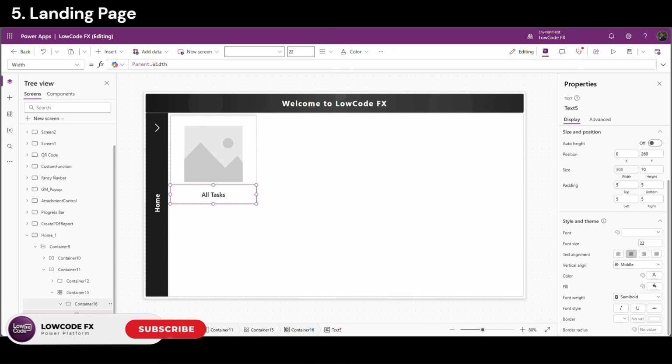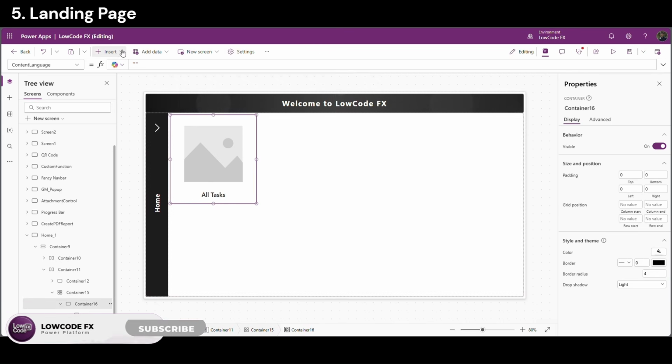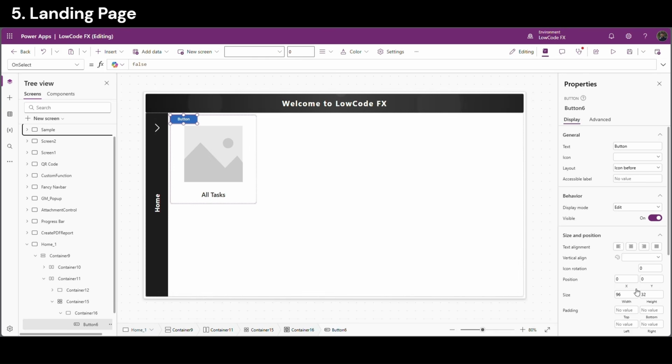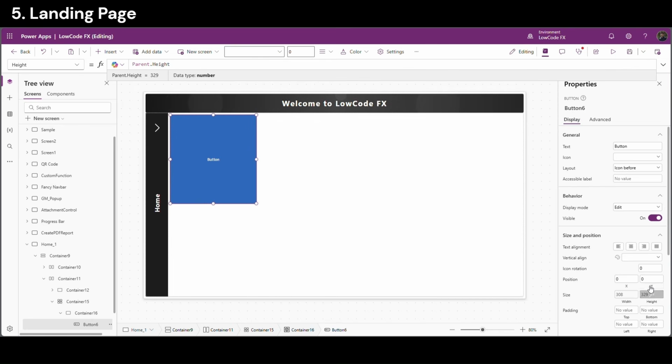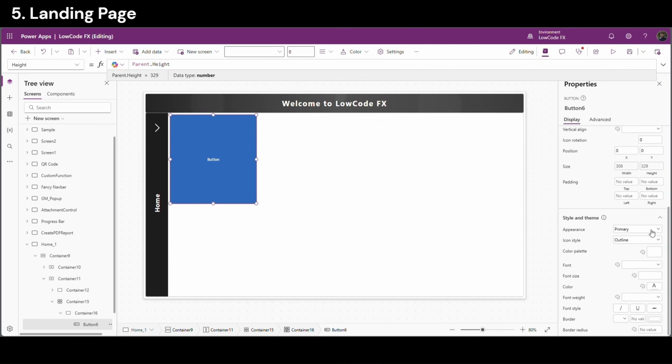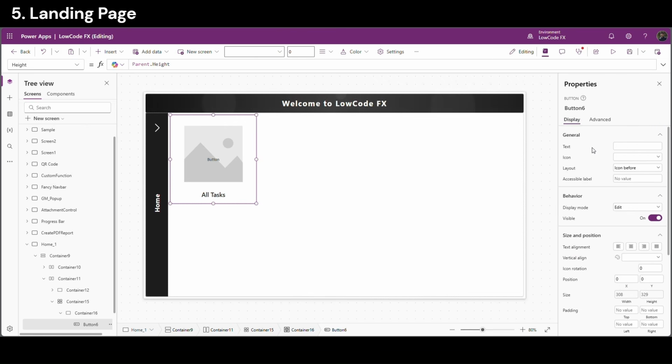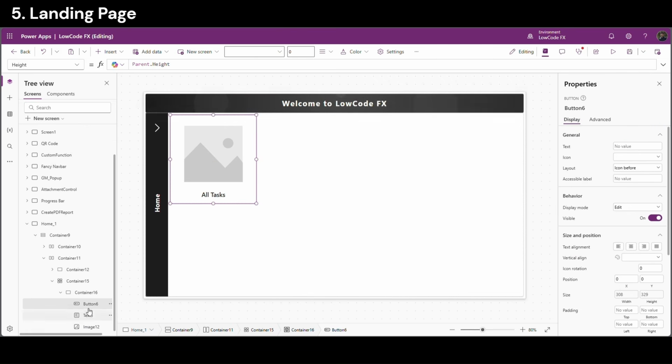And on top of these two controls I will need one button. This will be x0 y0, width parent width, height will be parent height. Let's make it transparent and remove the text. Make sure this button should be on top of these two controls.